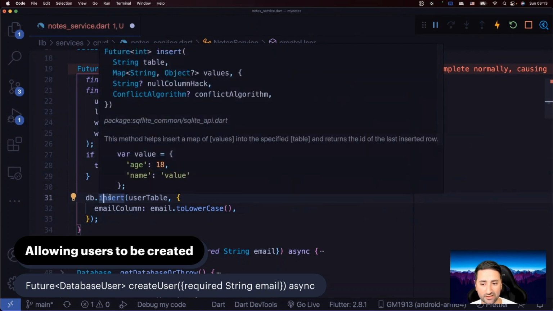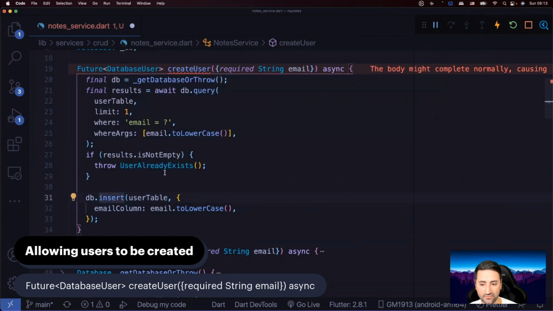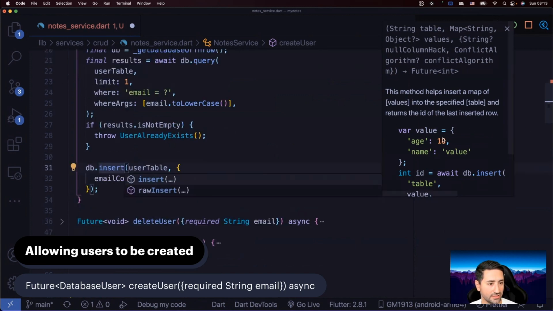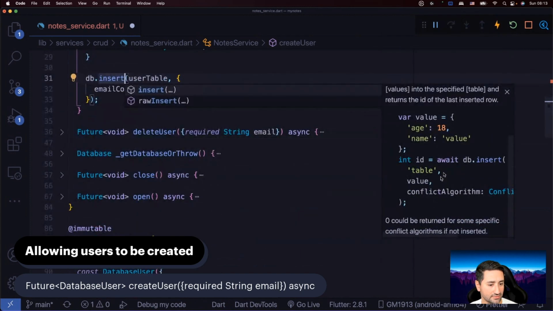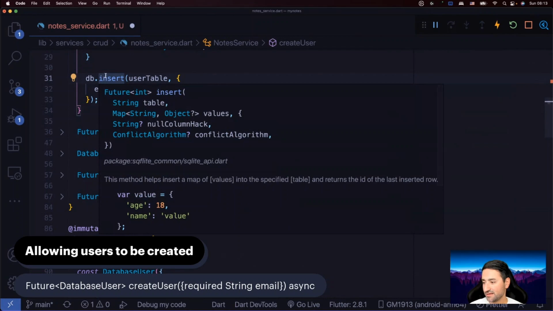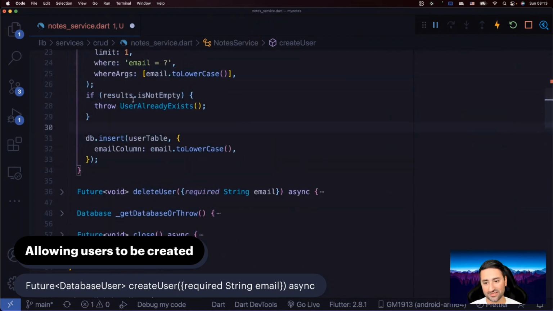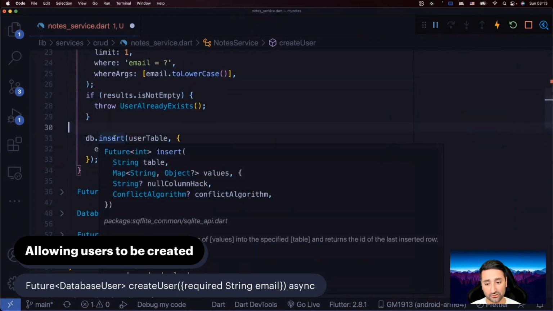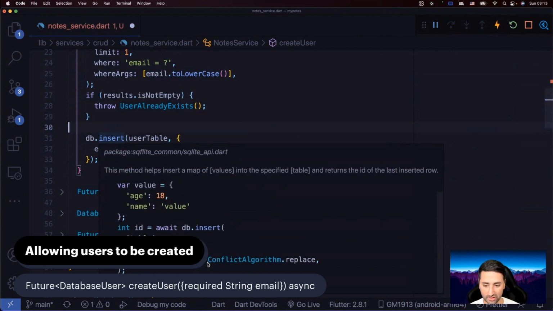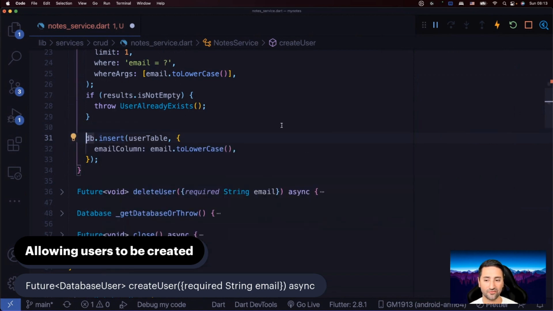And if you read the documentation, let's see if it gives us some documentation here. 0 could be returned for some specific conflict algorithms if not inserted. So what it's going to do in this case is actually going to give us the user ID back. I wish there was some good documentation about it. Here you can see it says insert returns the ID. So this is very, very good.